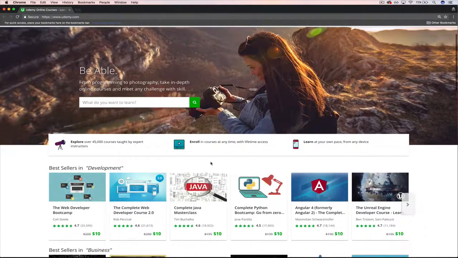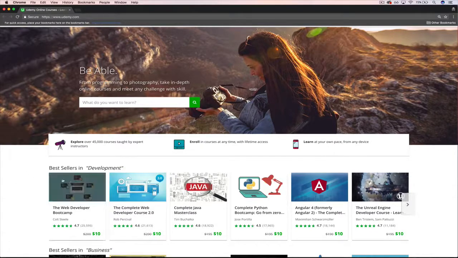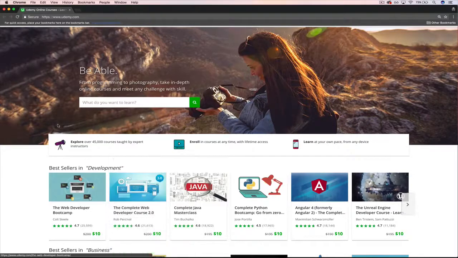So things like, I hover over a course, let's say the Web Developer Bootcamp, we get a sort of opacity effect where it dims a little bit to show that it's selected, and then slowly this pop-up fades in on the right side. It's not immediate, it fades in. And that was a choice that the developers made.